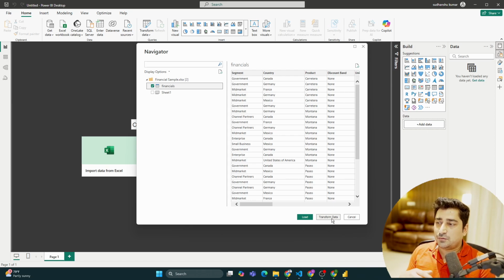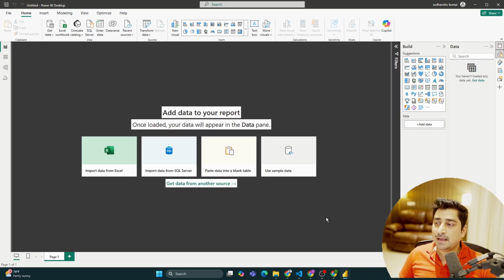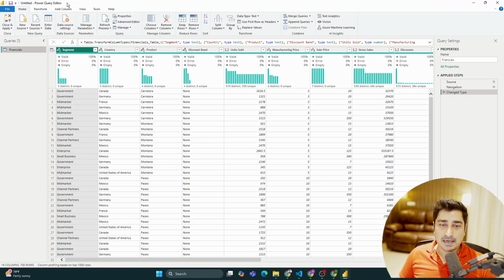Now, once you click on load data, it is directly going to load the data into a data tab, as well as showcase your table inside a model tab. But if I click on transform data, instead of loading the data directly, it is going to use the Power Query editor by default.